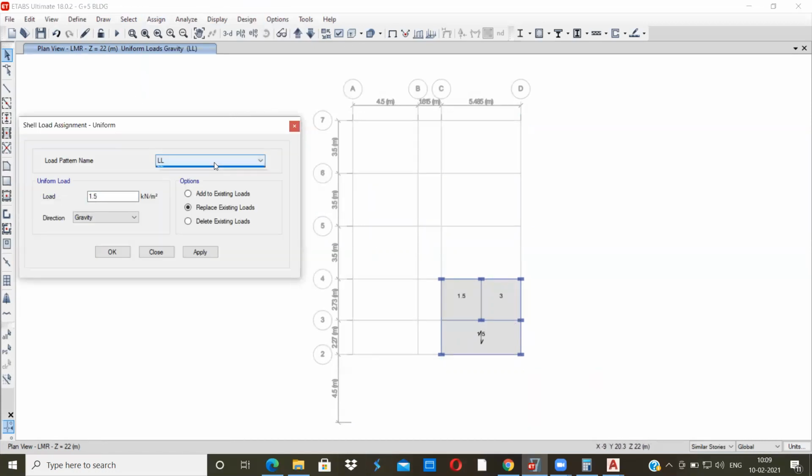Here I'll apply dead load. So the dead load is, as I told, including the waterproofing. It may come at 1.8, that is including floor finish and waterproofing. So I'll click on apply. Okay, then, before going to the live load, see, this is a lift machine room and this is a water tank.